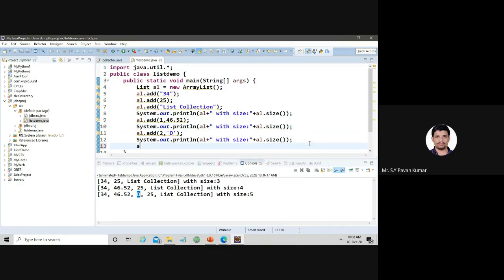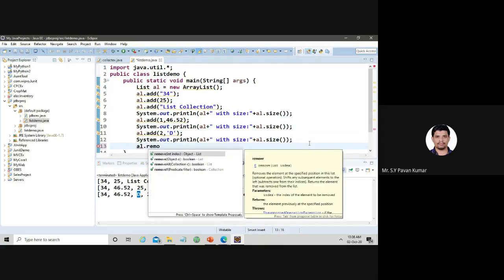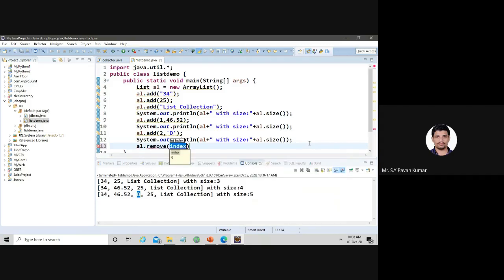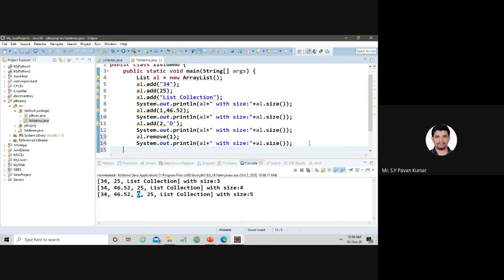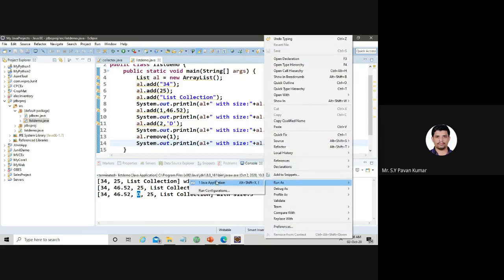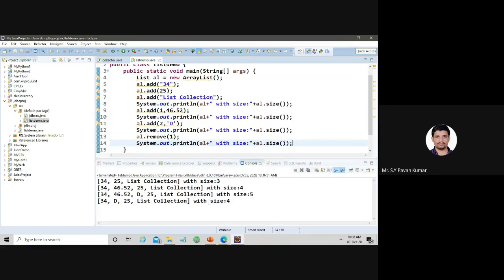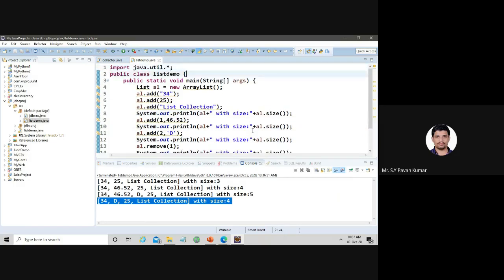Now what I want to do is remove from the ArrayList. I want to perform two types of remove. One is index based. For example, I want to remove the value at index 1, and I want to pick the list. This time it is 4. Like that you can implement all the methods that are required for the ArrayList collection.